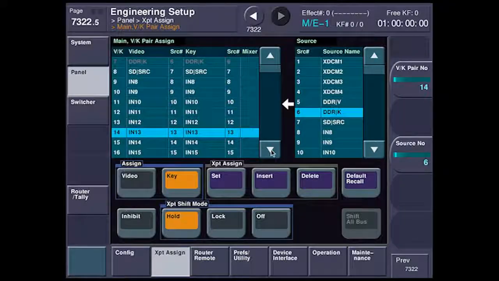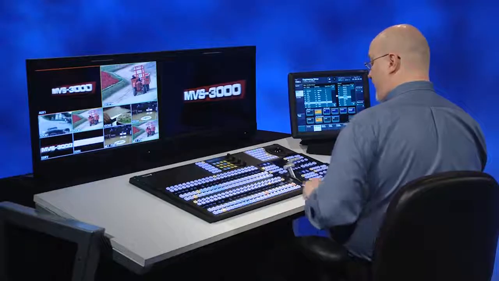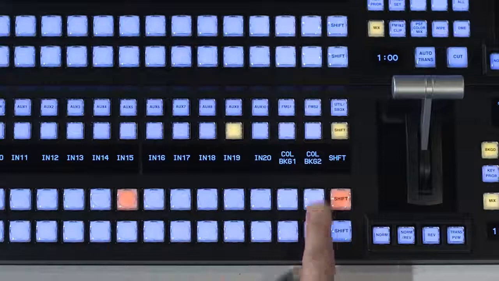So now I have one more important thing to do. We need to make sure that ME1 shows up on a button, because if it doesn't, there's no way for me to take ME1 on Program Preset. Now, I like to have ME1 right here, right next to the Shift button. There's a possibility that your switcher already has that there, but we're going to pretend like it doesn't and show you how to set it.